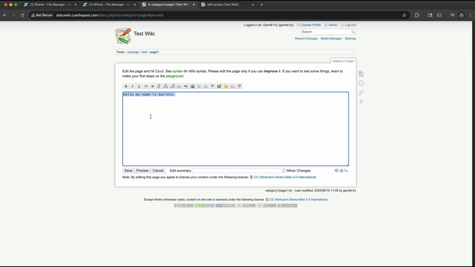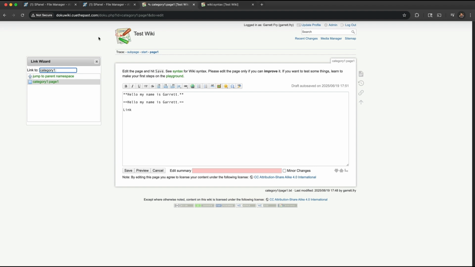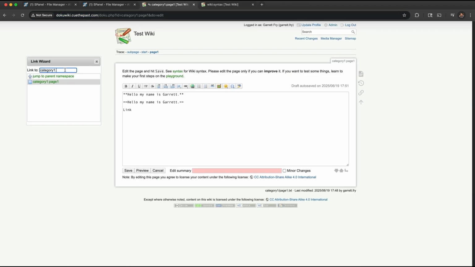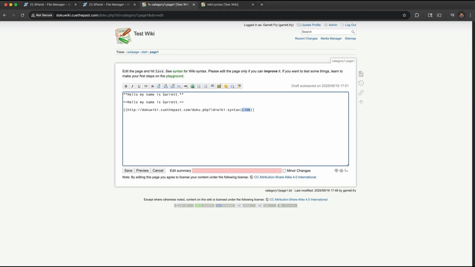You can also access some of the syntax in this menu right here, or you can do it by hand. So if I select this and I click the bold button, then this is the syntax for making something bold. If I highlight this text right here and I put in 2 equal signs on either side, that's going to give it a heading. And if I say link right here, then I can go over here and have it link to this page right here. Then you can see that it's created a link right there.